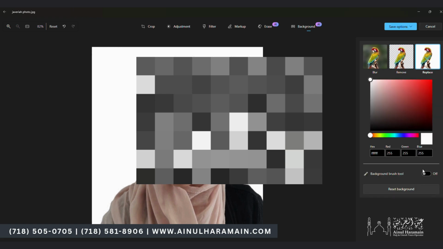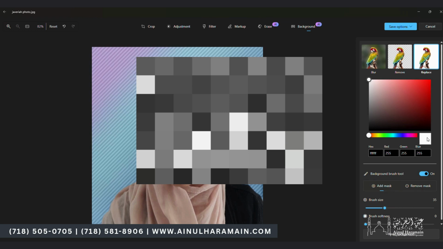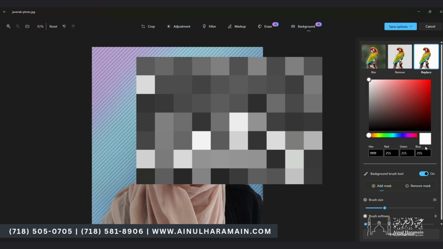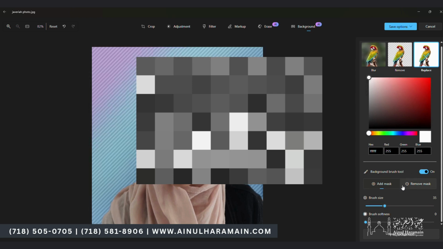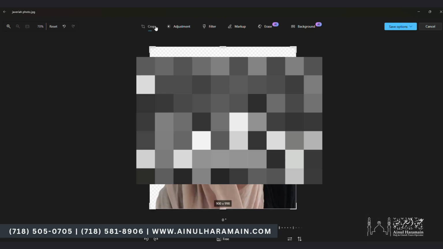So just in case you plan to use a photo that does not have a white background, this is something that you can do. You can actually use this, and you can go ahead and clear up the background. All right. Then what we want to do is we actually want to go ahead and start resizing this photo.